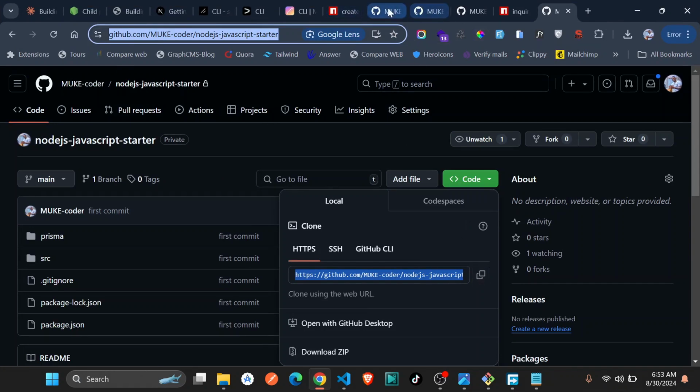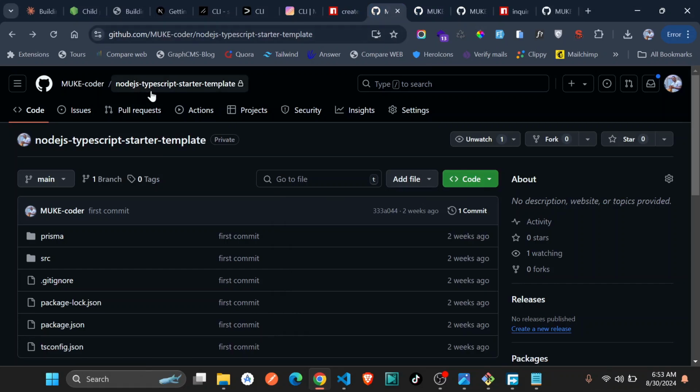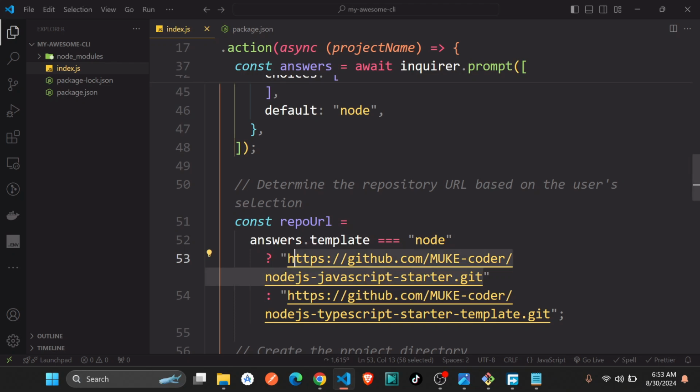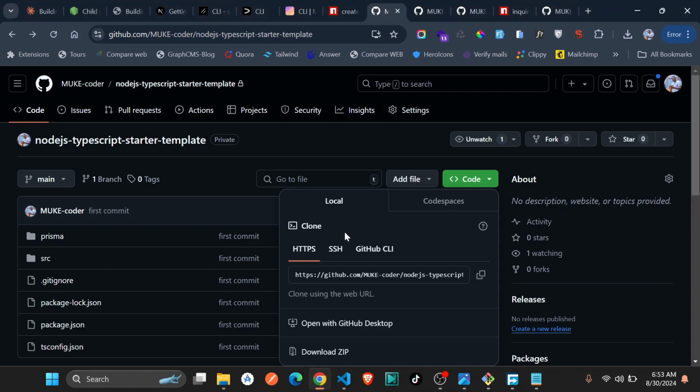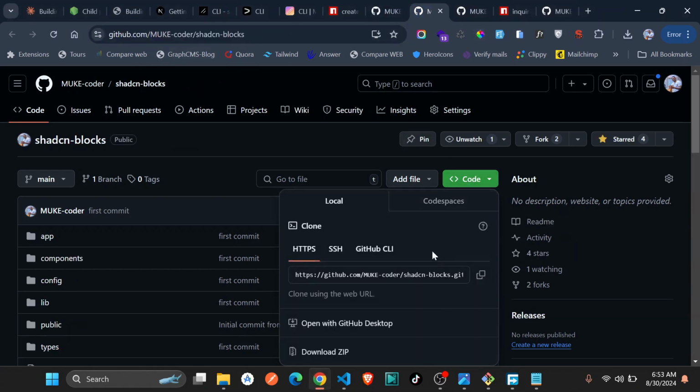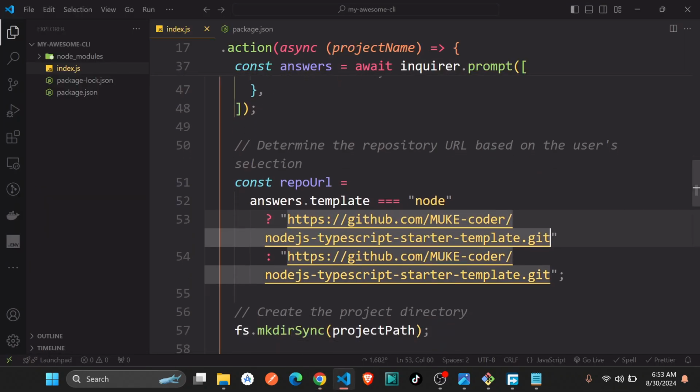Okay, so I'm just going to go to those repositories for the Node TypeScript starter template. Just simply go to code and copy this one. And then come here and let's go ahead and add it. So I'm just going to add this one, HTTPS, this Node.js TypeScript .git. And for Next.js, I'm just going to get this one. So I will just go ahead and copy this, and then let's bring and add it here.